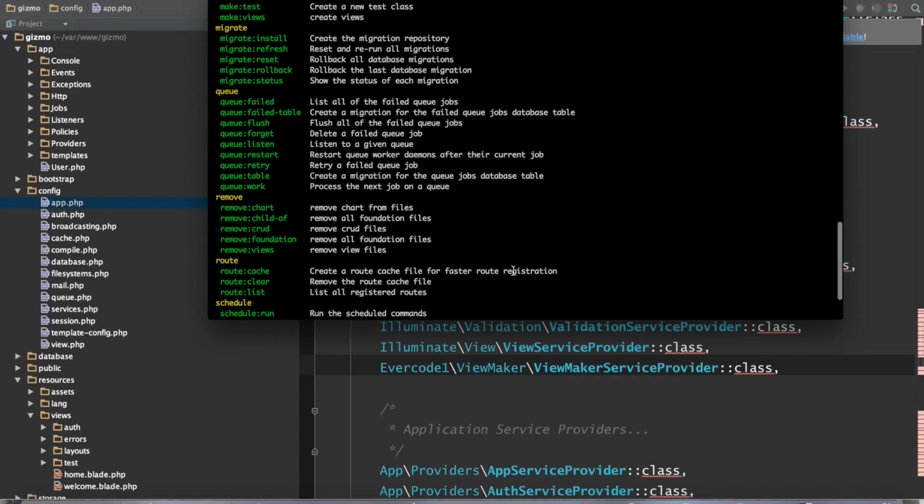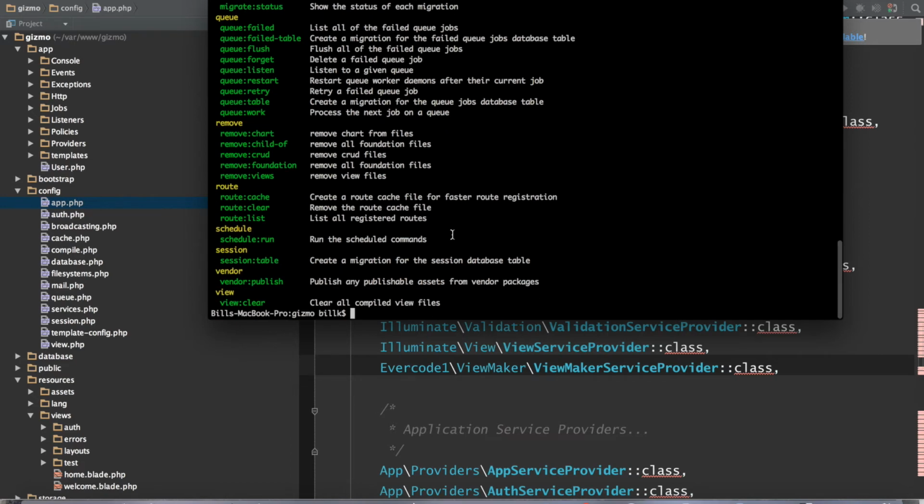And then down here we have 5 remove commands: remove chart, remove chart from files, remove child of, remove CRUD, remove foundation, and remove views. And basically what that does is it allows you to step backwards really easily in case you make a typo, which is typically what happens in that kind of situation. So I'm just going to do a quick demonstration here to prove that point. I'm going to run artisan make foundation, and let's say I intended widget, but I'm going to spell it wrong. I'm going to call it wedget, and I'll give the second argument, which is the name of the master page, and then the template type.